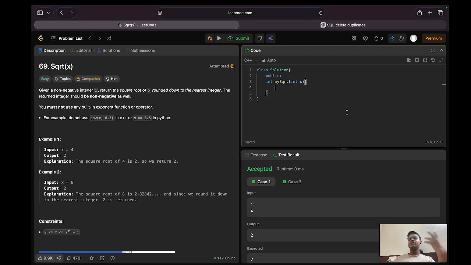For example, if I take 5 also, then the nearest square number would be 9, and I would just subtract 1 from it, and I would get the same number, which is 2. So I think this logic works for me in this code. And now let us see how we are going to implement this.